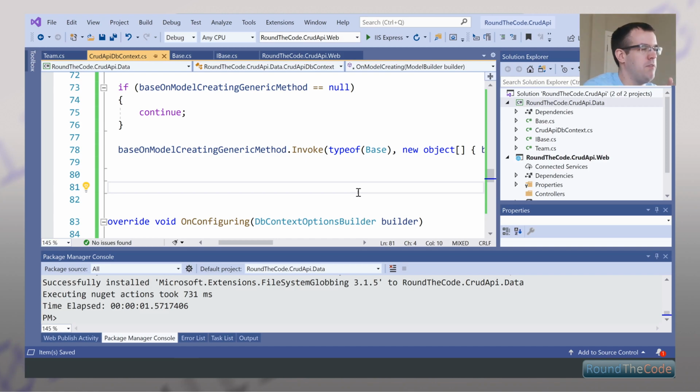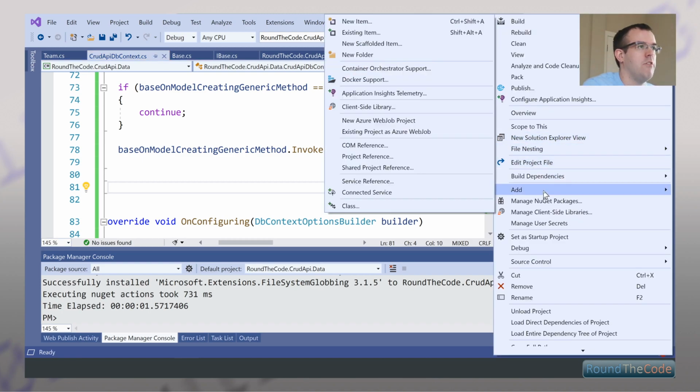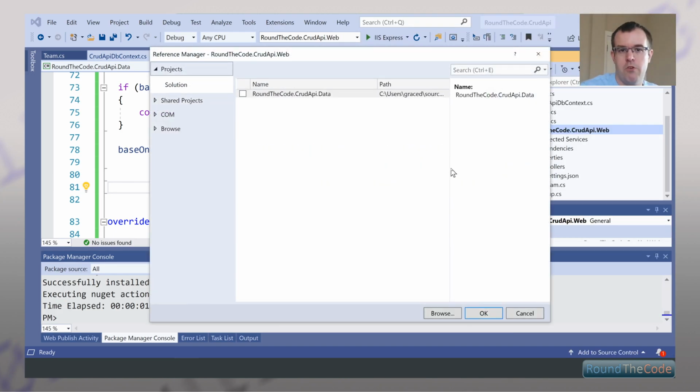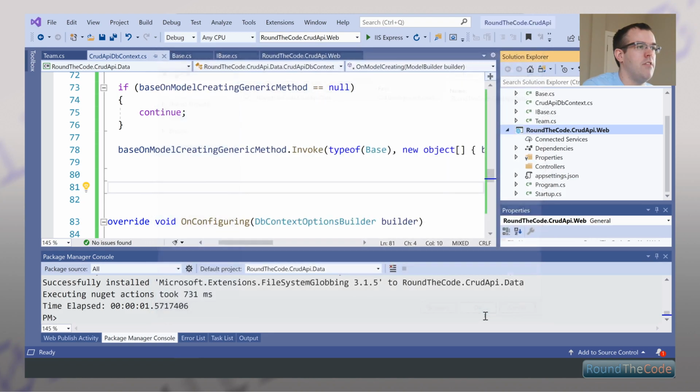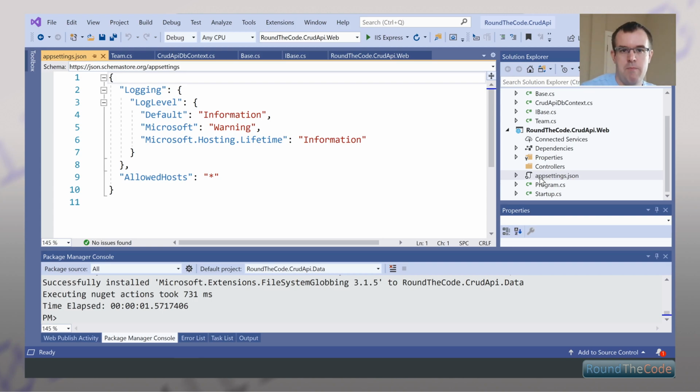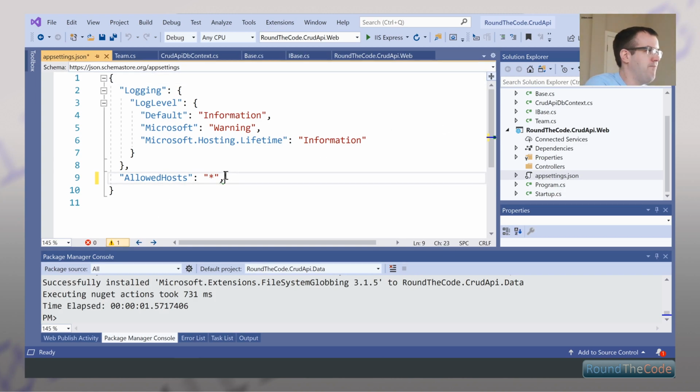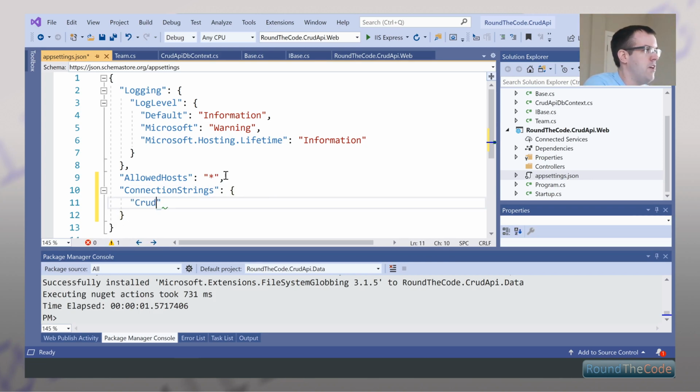What we need to do now is we set up our Entity Framework. We set up an entity of team. We now need to import it into our SQL Server database. So what we need to do is go back to our API, and we need to create a reference. We basically need to import the CRUD API.data assembly into that project, like so. Next, what we need to do is update our app settings. So if you remember, we set up a connection string location in our DbContext. We now need to go ahead and set this. So we create a new key of connection strings, and then we're going to set up CRUD API DbContext.